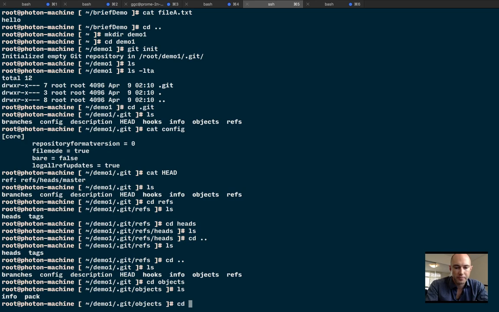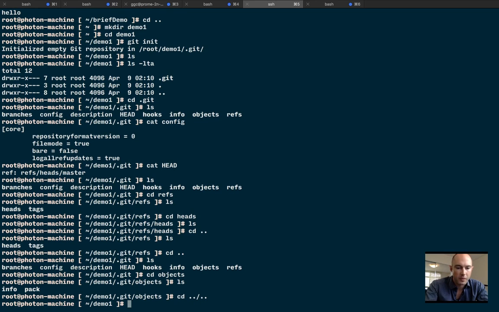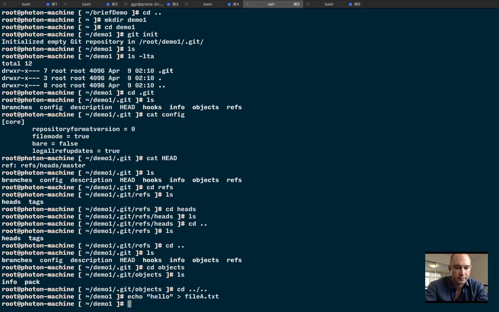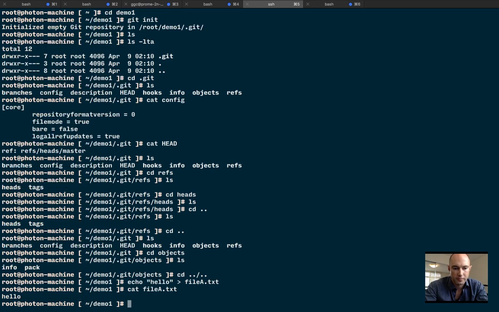Let's back up. Okay, so I've created my file once again, and I'll now want to create a version of this file. Right now, there's nothing stored in the version control system. So I need to get this version stored in the VCS, and then we can work with it.